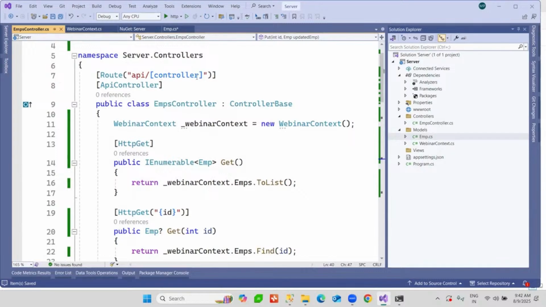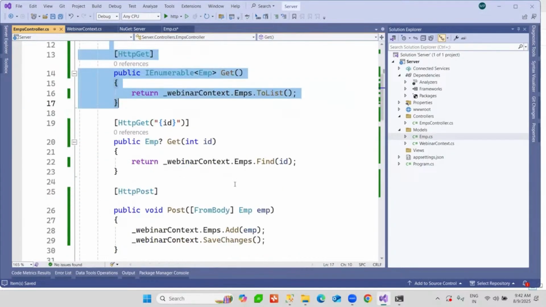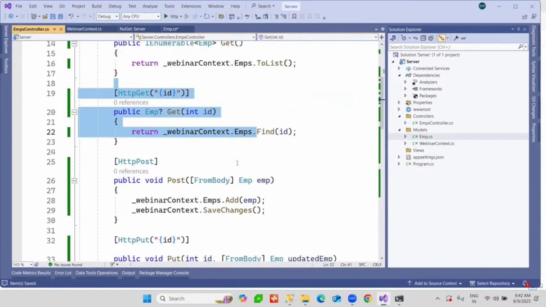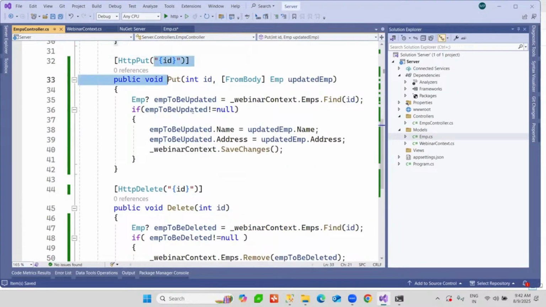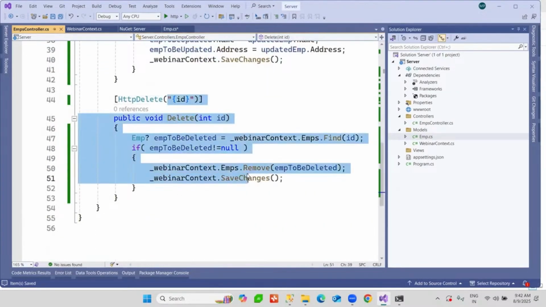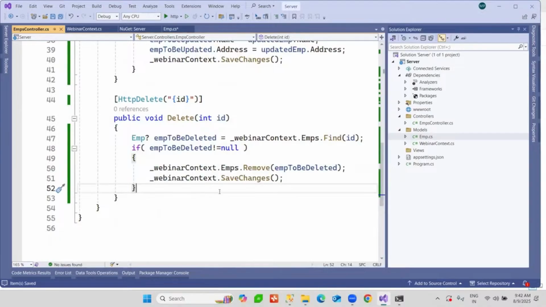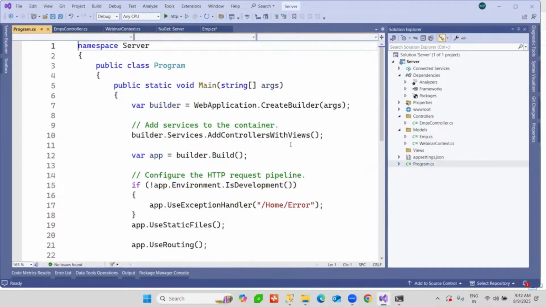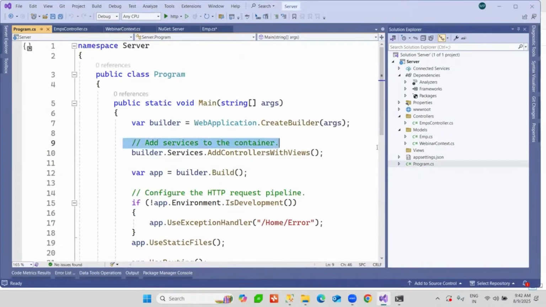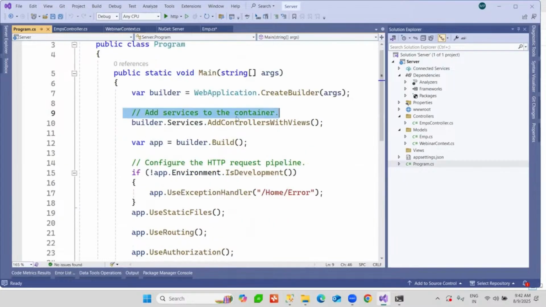So API/EMPS get will do the selection, get by ID will do maybe ID based selection, post will do the addition, put will do the updation, and delete will delete the record from the server side. And right now, almost everything is done with respect to APIs. The only thing is under the program.cs, there are some extra objects that we have. So at a global level, there are some objects initialized, if you see.